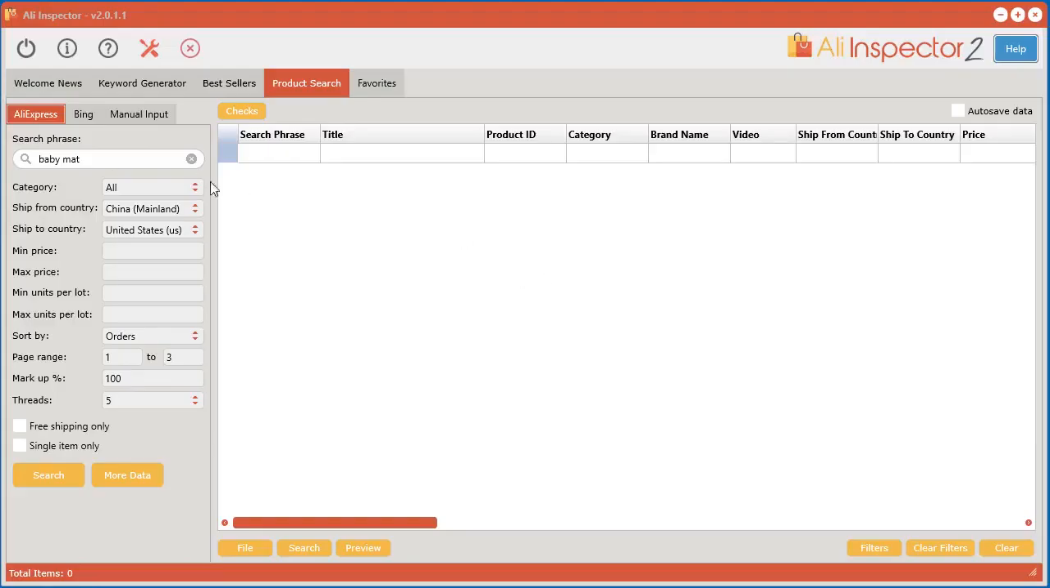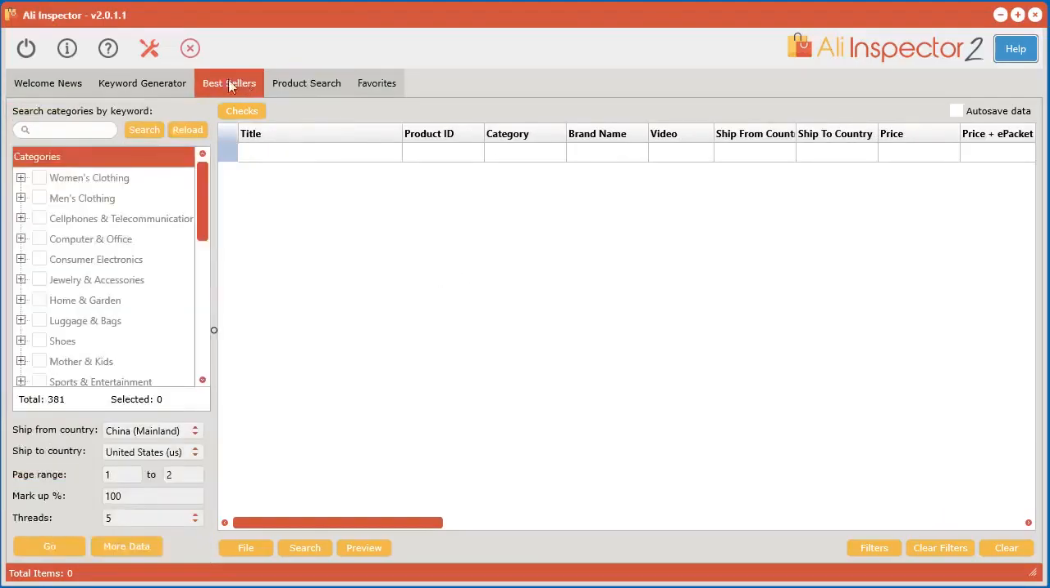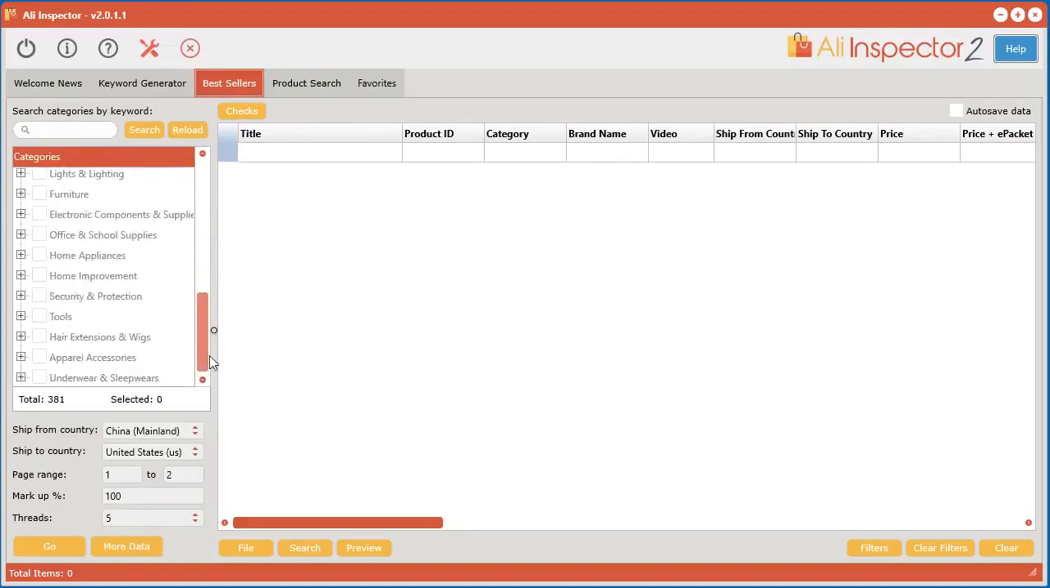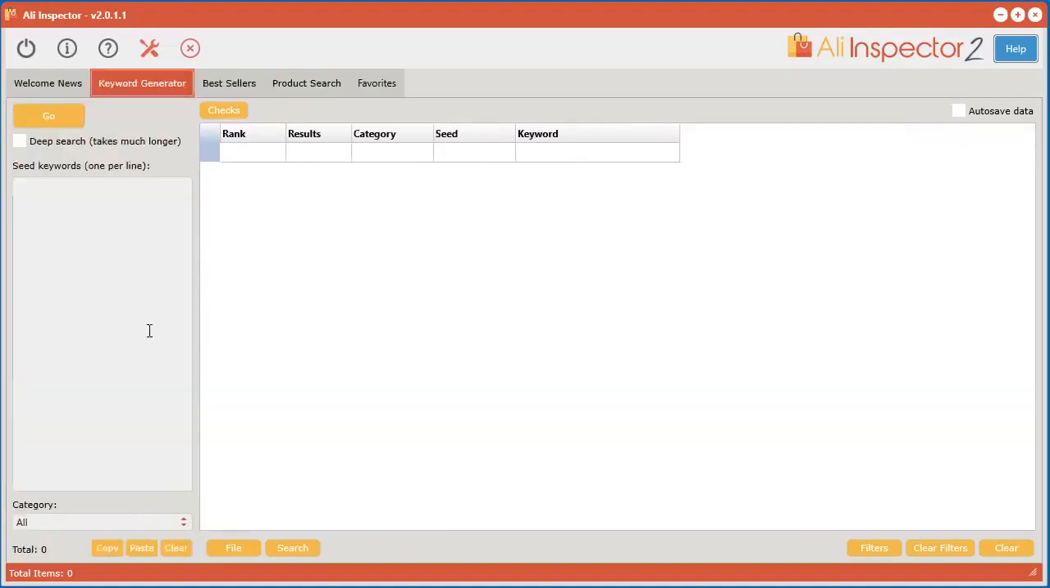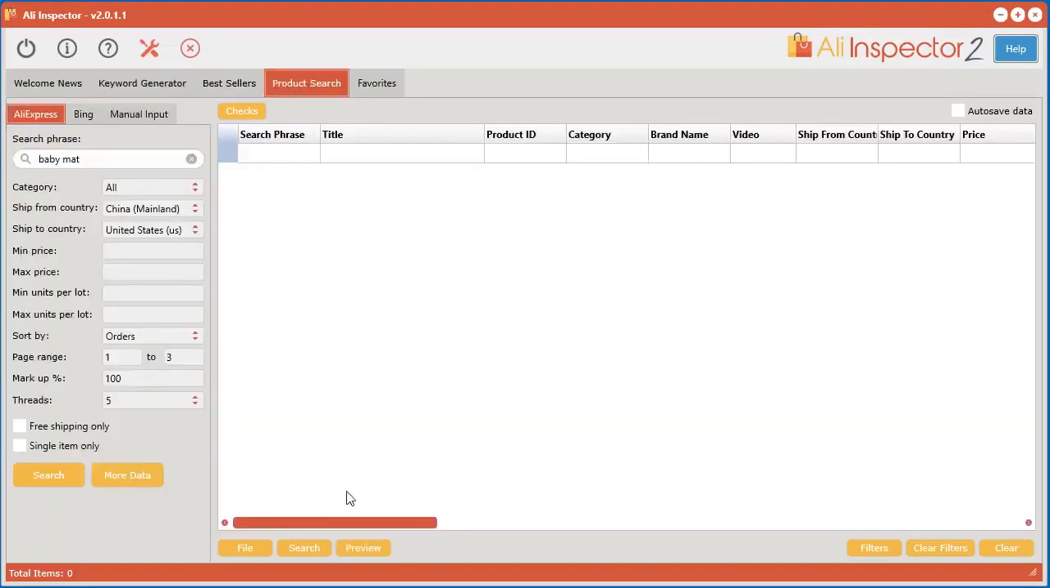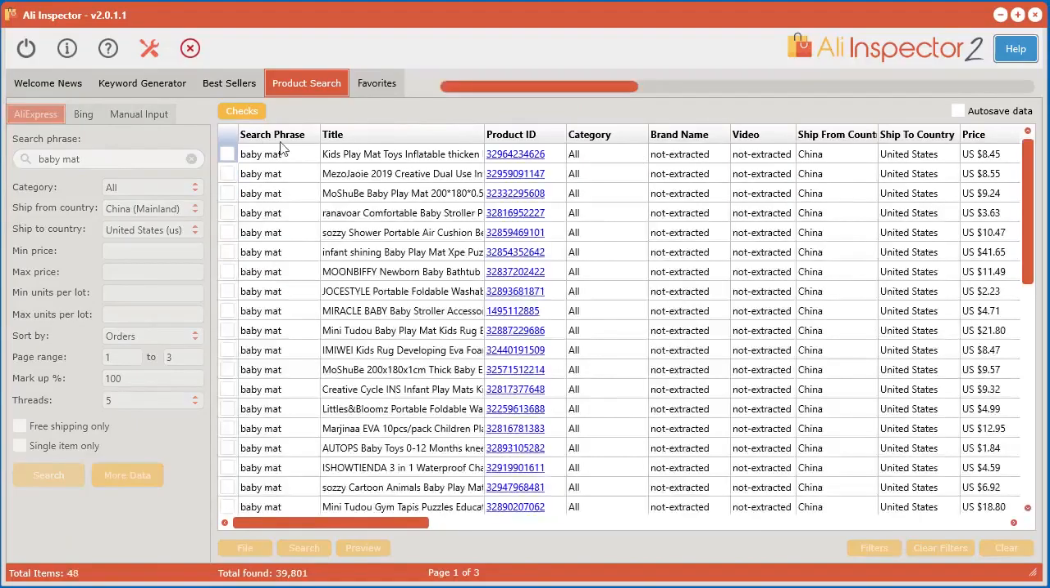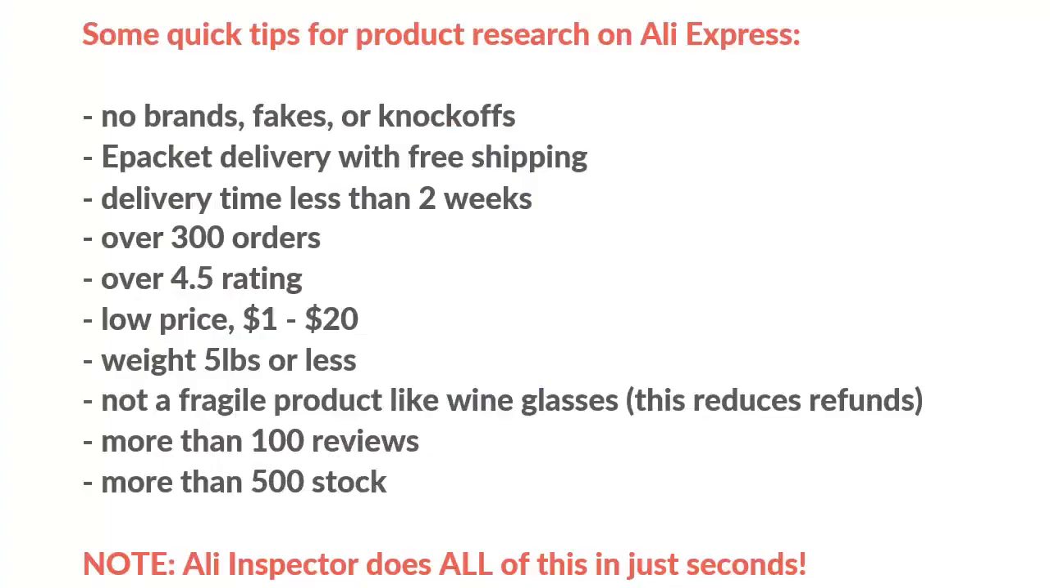All you've got to do is use the product search. You can even find bestsellers from over 380 different categories. There's even a keyword generator. Let's go ahead and use the product search and look for a baby mat. All you gotta do is click search, and the software is gonna go out and grab over 30 different metrics for each and every product at lightning speed. It's very impressive.